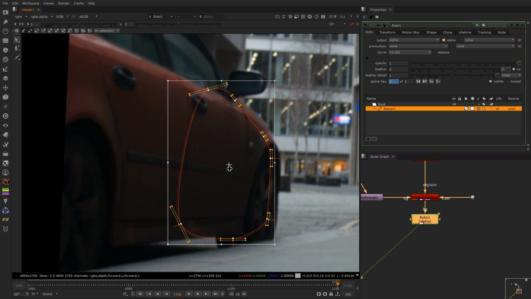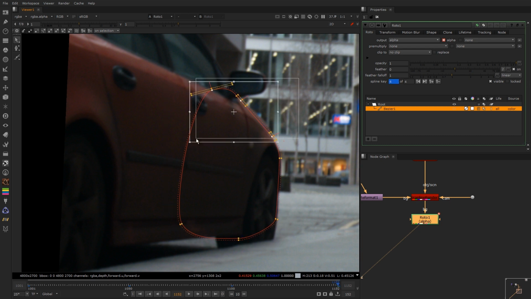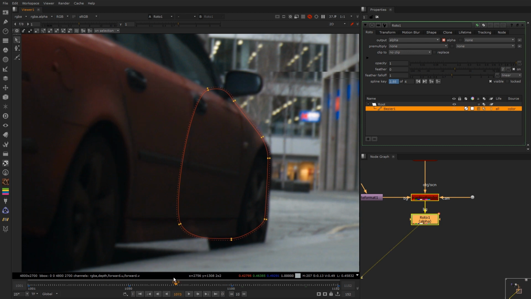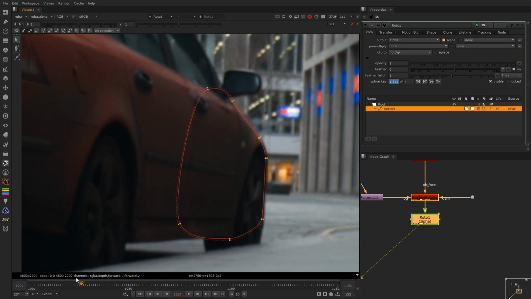So to move this anchor point, just press Control, move it there, like so. If you do that like so, I'm not going to do it exact, but you can see if I scrub through like this, it goes with it.